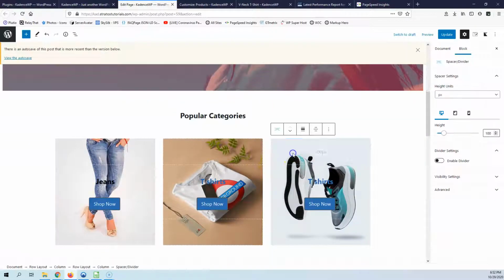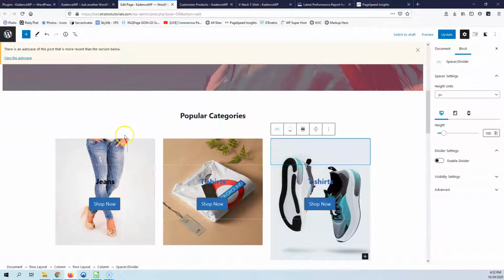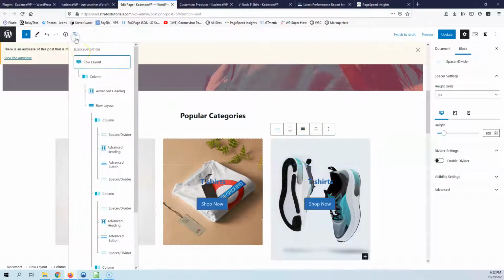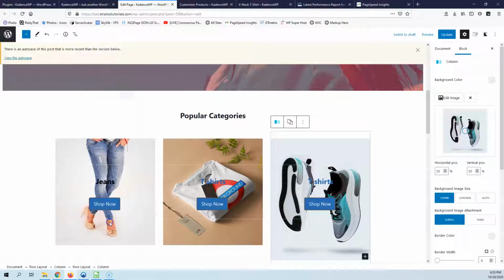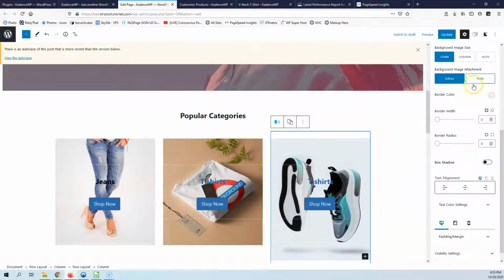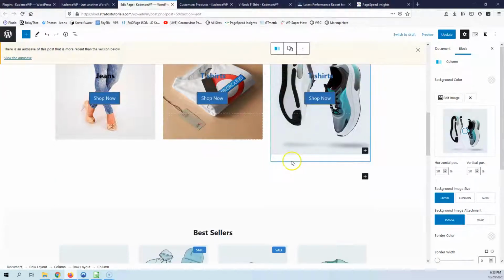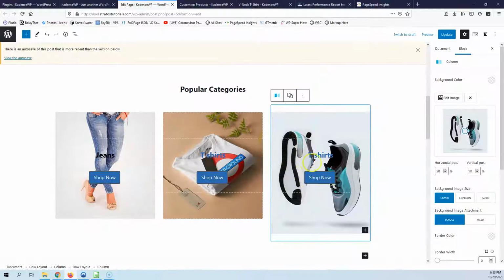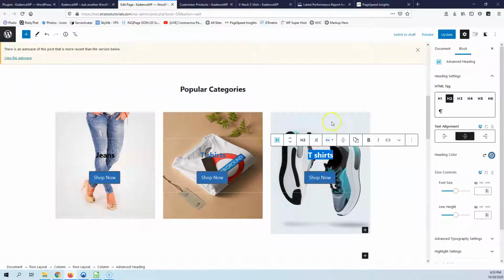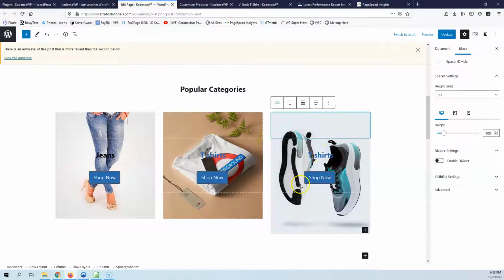But if I go here and select the column, I will see that I have the row, I have the column, then I have the advanced heading, which is this one, then I have another row, and here I have 3 columns, 1, 2, and then this one. I'm going to select this column. I have the background image, and let's scroll down, but I don't have the overlay color, so I cannot add an overlay color in the column. So this heading cannot be easily displayed, something that is frustrating me.